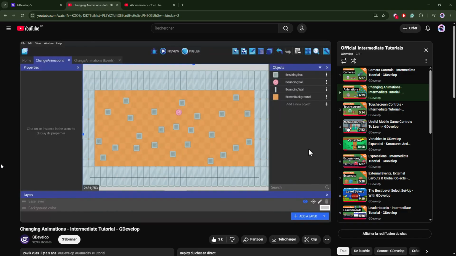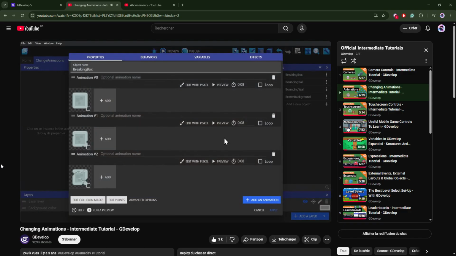Next, we'll be changing by number. If we open up the breaking box sprite object, we can see how the animations are set up. 0 being fine, 1 being a little damaged, and 2 being very damaged.